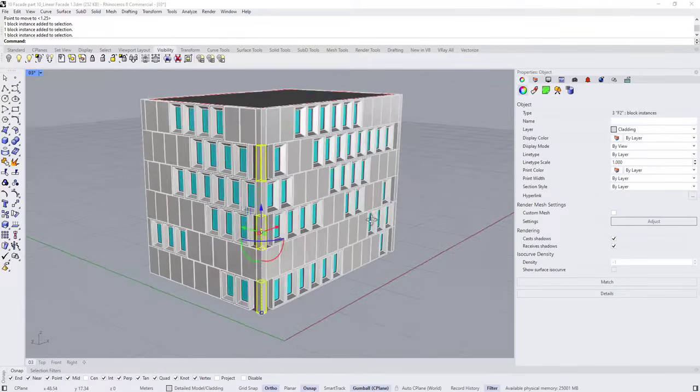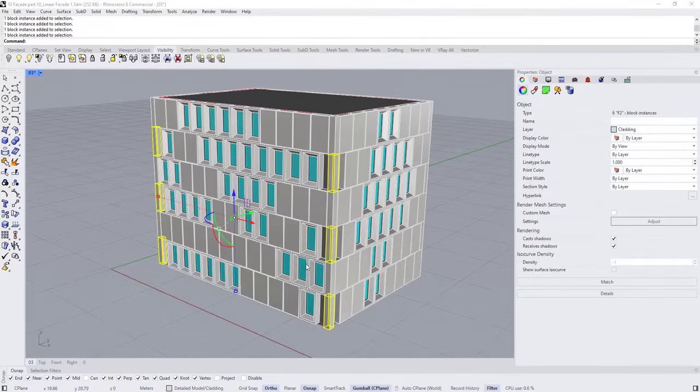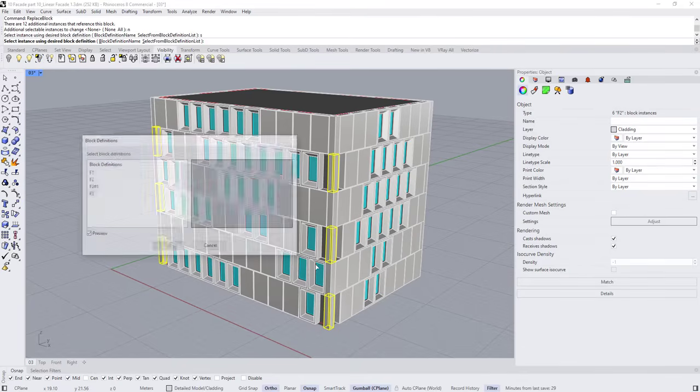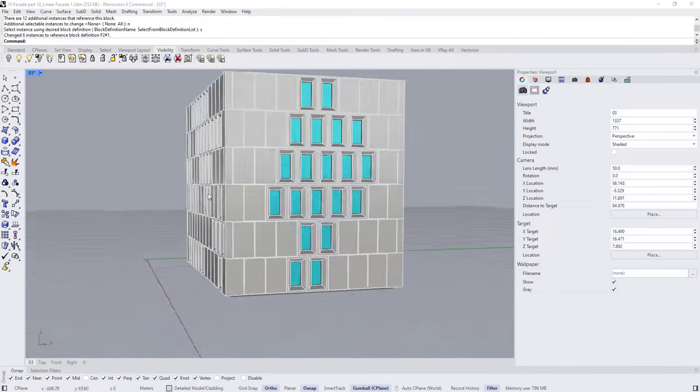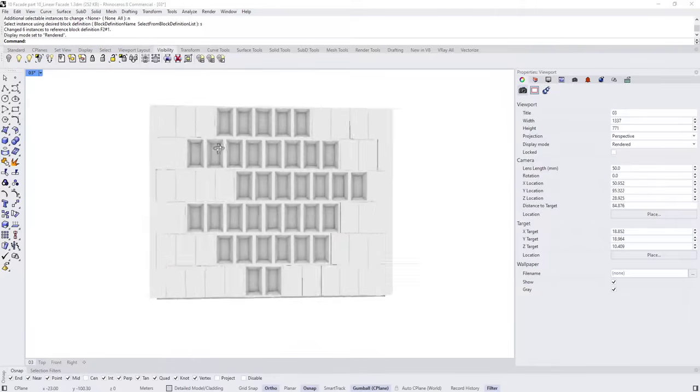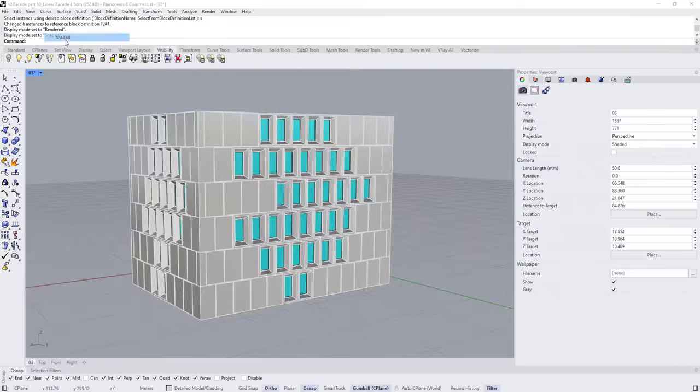And now let's hold shift, select this, and type replace block. Press N, and press S to select from block. Choose this one, and yeah, here we go. Okay, yeah, that's starting to look way better.